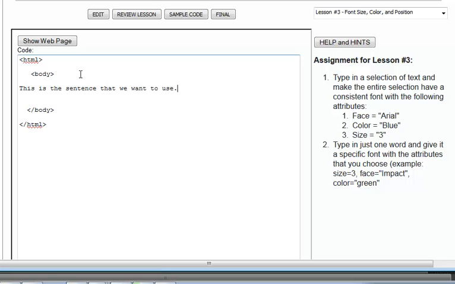Now put your font tag at the beginning of the sentence and at the end of the sentence. Let's just put the font tag first, the beginning font and end font, and then we'll put in the attributes. So pause this and do that. Okay, great. So you should have here font and end font.